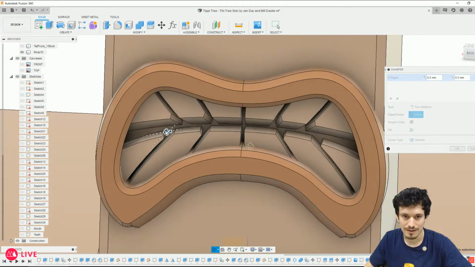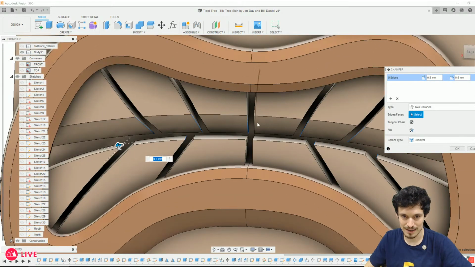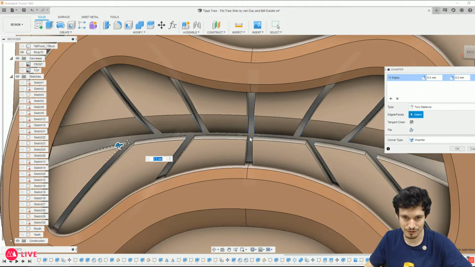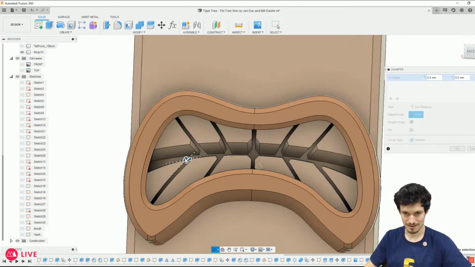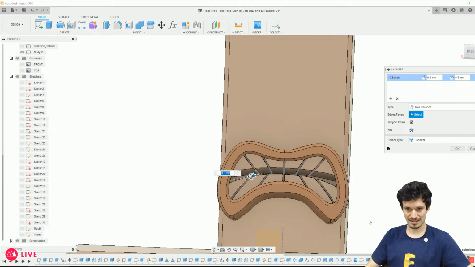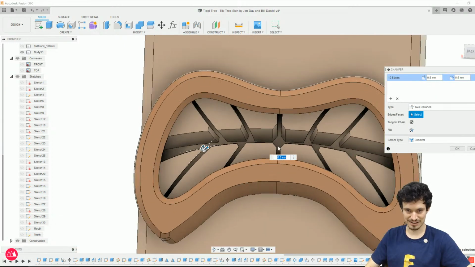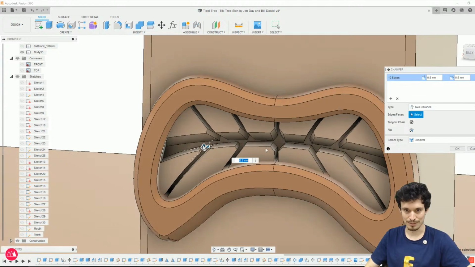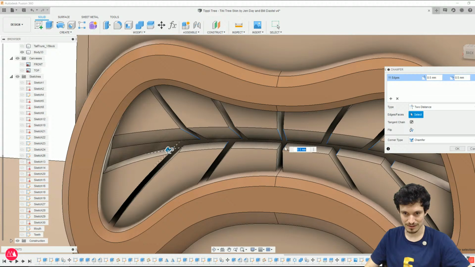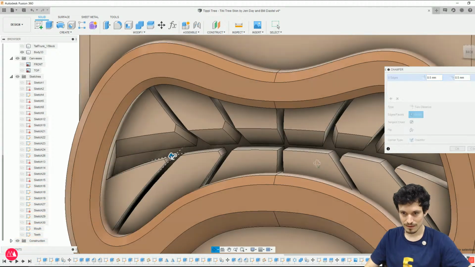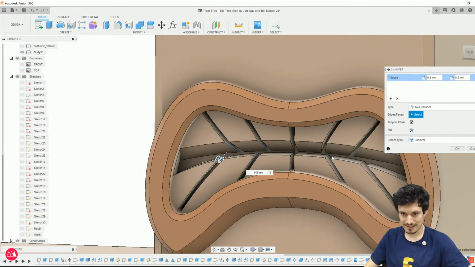Okay. This is what happens when I'm talking too much. I end up doing things over and over again. That looks pretty good. I feel like these are a little bit too large and these are a little too small. So I'm going to do them as separate values. That's the solution.